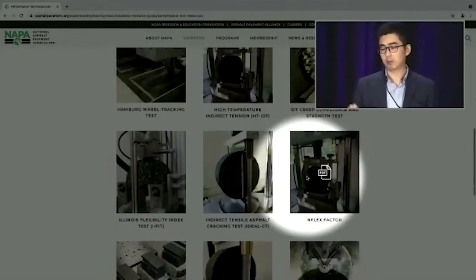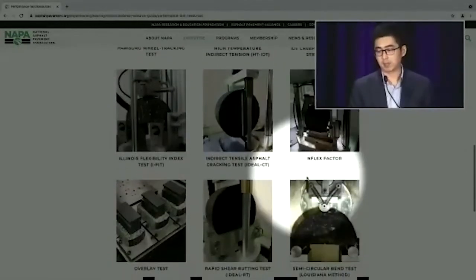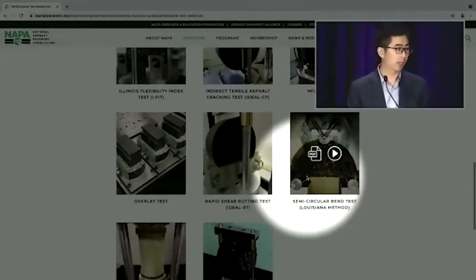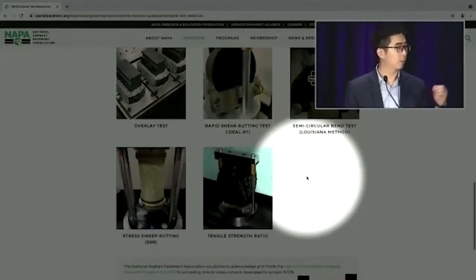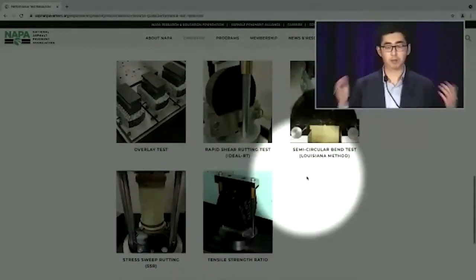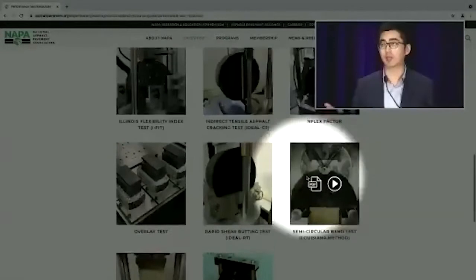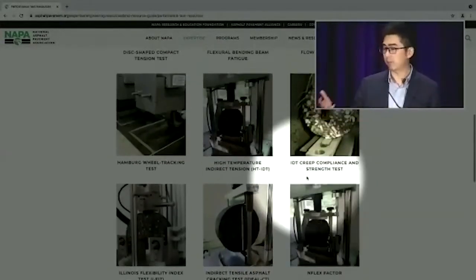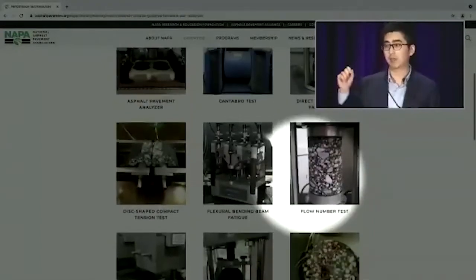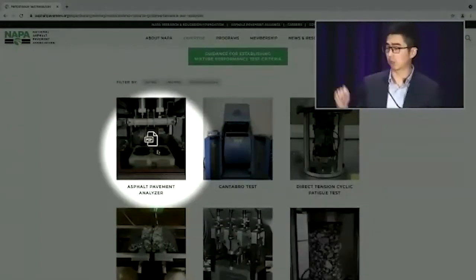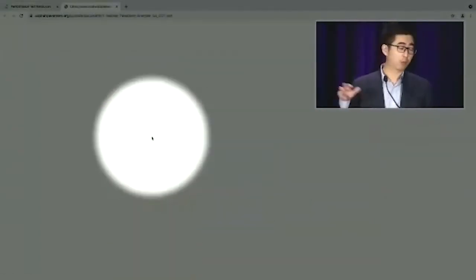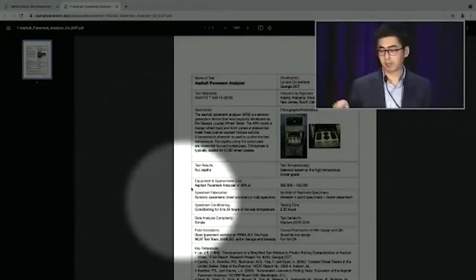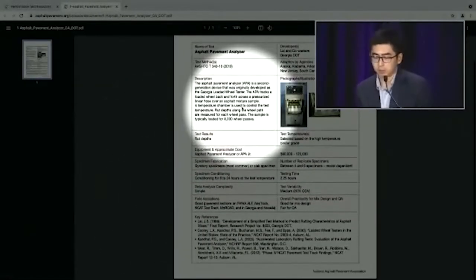For each of the performance tests included on the website, we prepared a 1-page summary on that specific test. For example, if you are an agency or contractor and you want to learn more about the APA test, you go to that picture, click on the picture, and that's going to take you to a 1-page summary. Some of the performance tests, there we go, thank you. So this is a quick, sweet summary of that test.